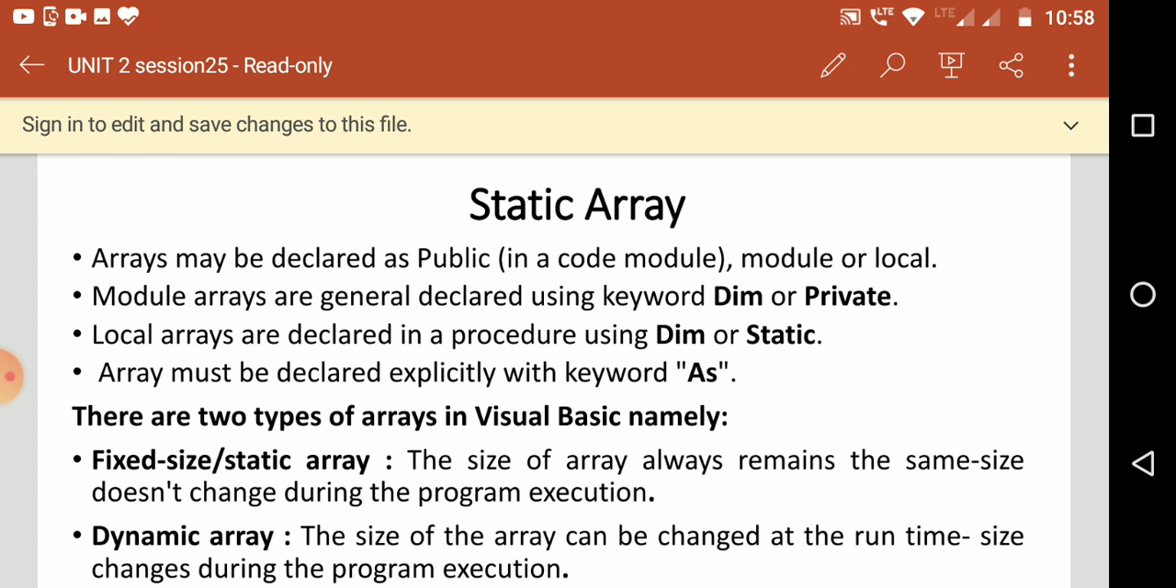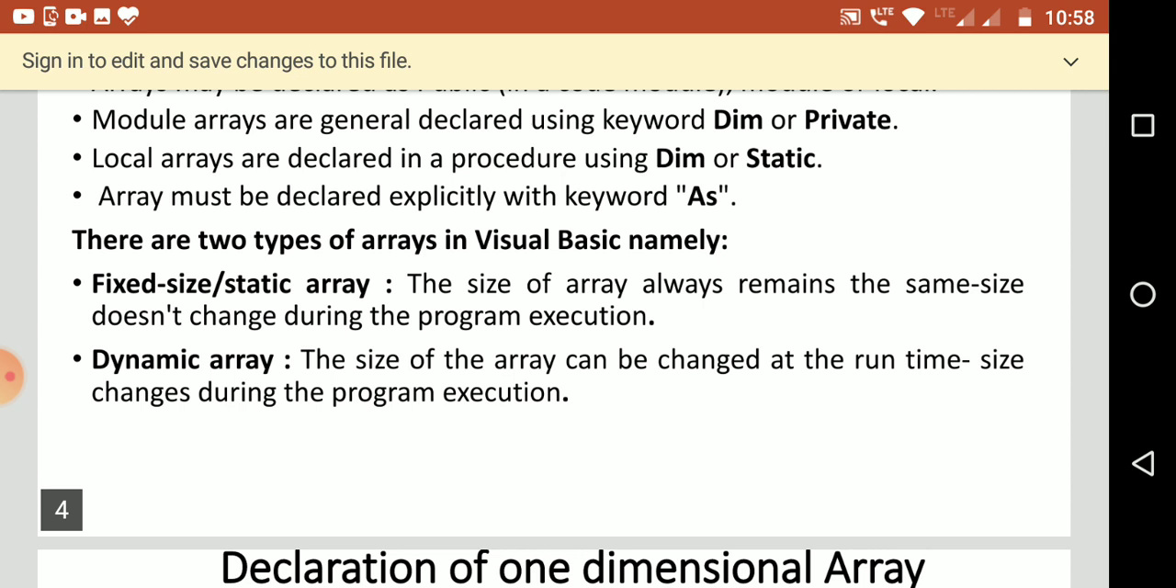There are two types of arrays in Visual Basic. They are fixed size array or static array. The size of the array always remains the same and it does not change during the execution of a program. So suppose you declare the array size as 10, even if you don't assign 10 values to it, the array size remains the same throughout the execution. Whereas in the dynamic array, the size of the array can be changed at execution time.